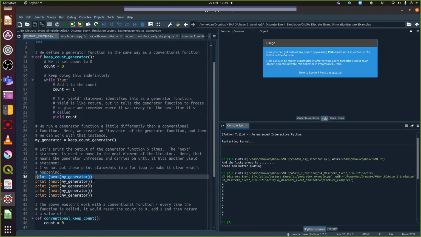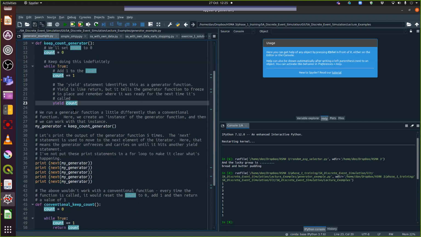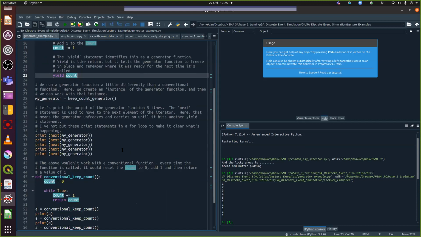When we call it again here, it resumes from the point at which we left it. So rather than going back and saying count equals 0 again, we're starting from here. So we're going to go back around the while loop, we add 1 to count, so it'll then return a count of 2, and so on. And then the next time it'll return a count of 3, etc., etc. That function would not work if you had it as a standard function rather than a generator function.